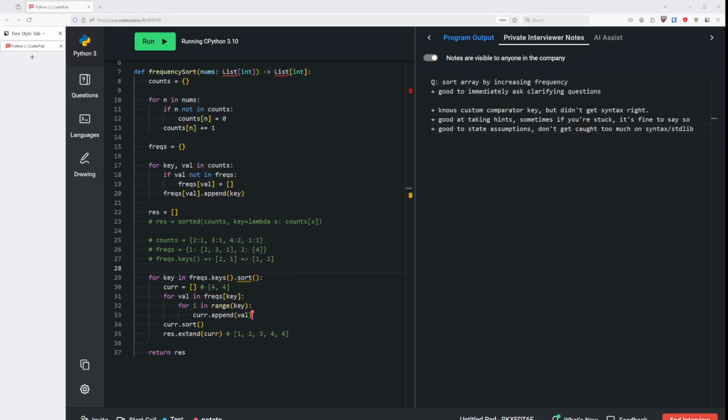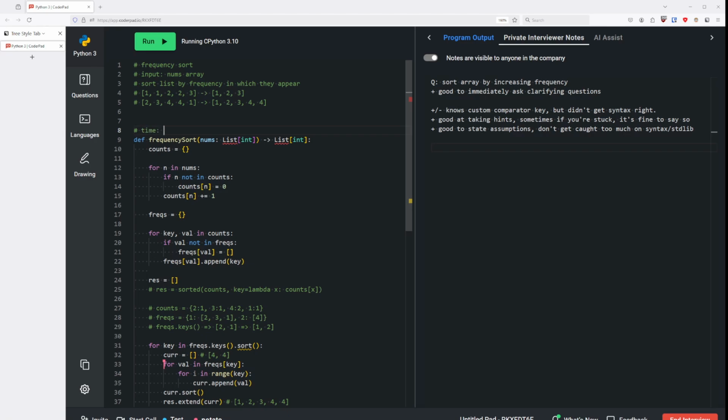I think it would be n squared, but not sure. Okay, and just to clarify, n is the length of the input list? Is that what you're assuming? Yeah. Okay, so we're saying, let's just put it at the top here, time: n squared.